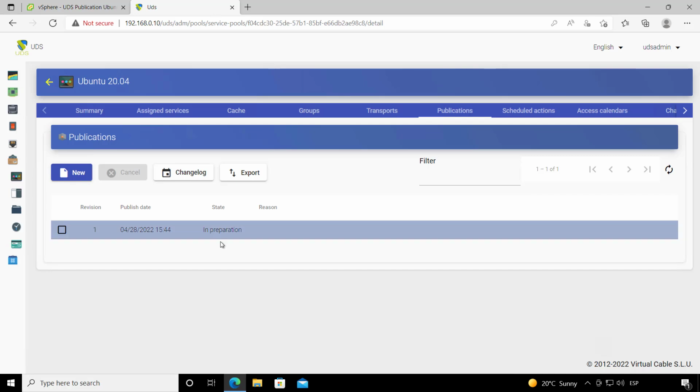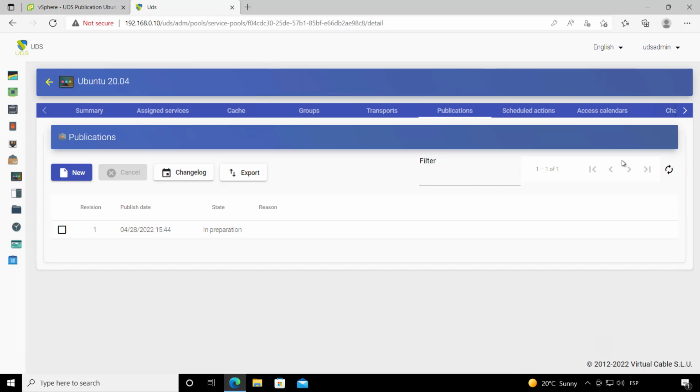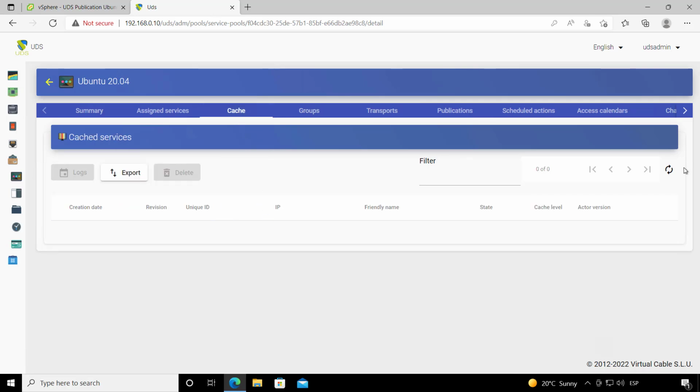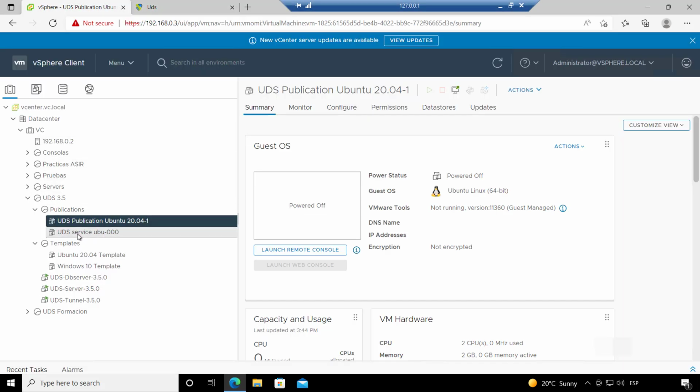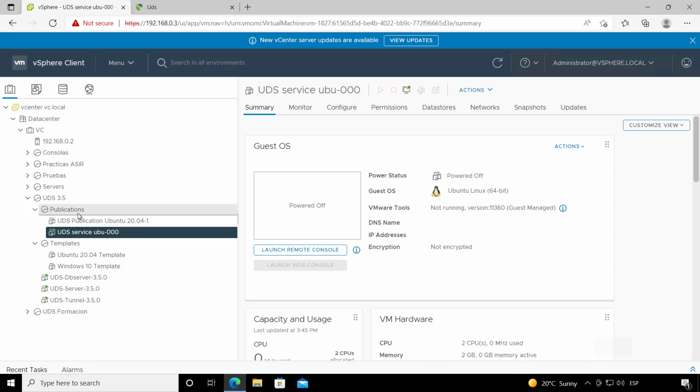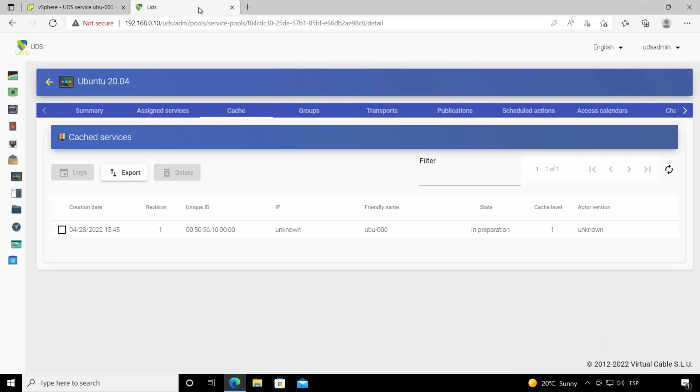Let's go again to the publication tab. The status has already changed to preparation. As you can see, it's already in a valid state. So once it's in a valid state, we can go to the cache tab so we can see how these machines are already being created. We go to vSphere, and you can see in the applications tab, it's creating our machines.